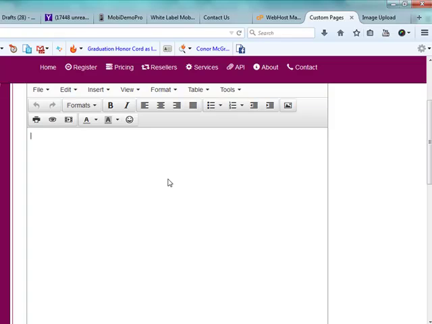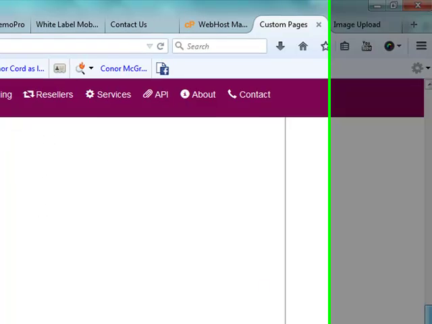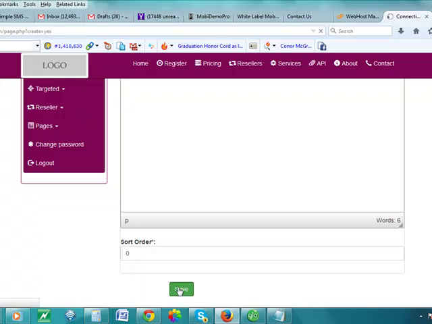Then just is an editor. Here you can type anything you want to. Okay, that's just the content. Remember, I'm just illustrating. So I'm going to click on save.